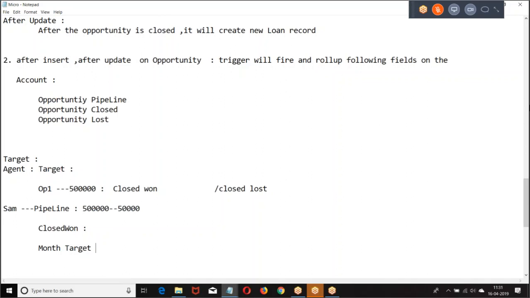So agent, track. Agent is what? Contact. Contact, and we have a target. So for every contact, we have a target. If the record type is agent, for him I am going to find out the target. Are you clear about this? For this agent, this is the monthly target. Now, what is the pipeline amount? What is the won amount? What is the lost amount? This is for every month. Every month, a new record will be created. I hope you are good with this.